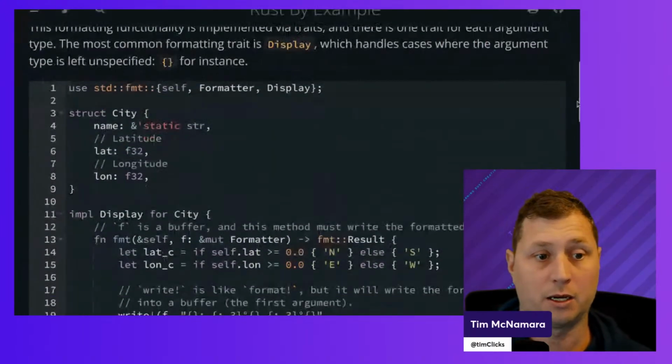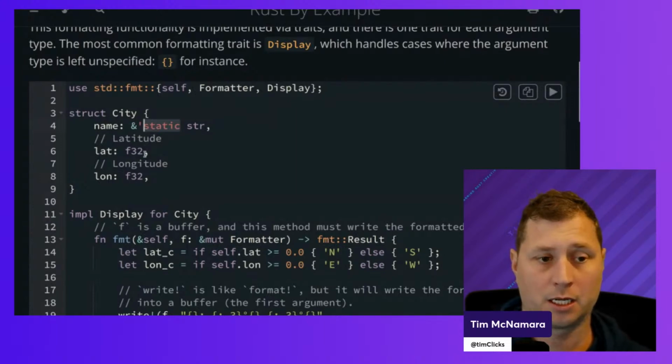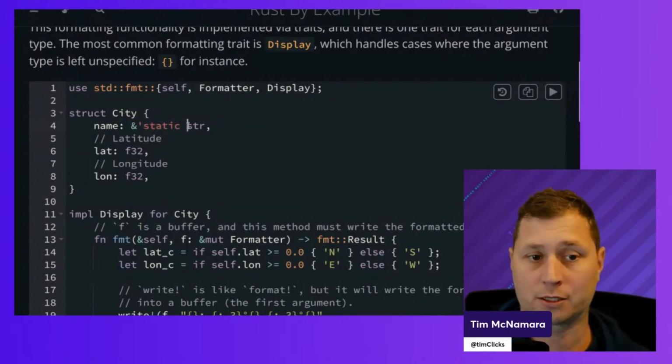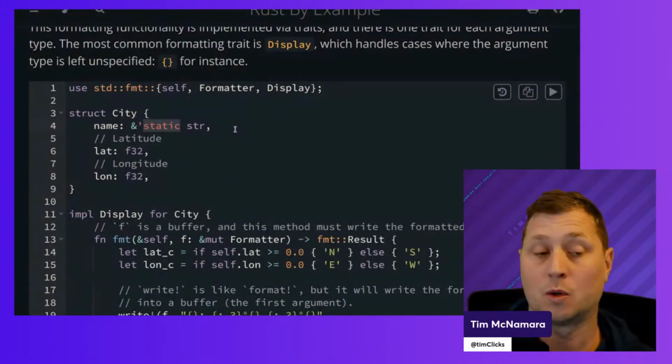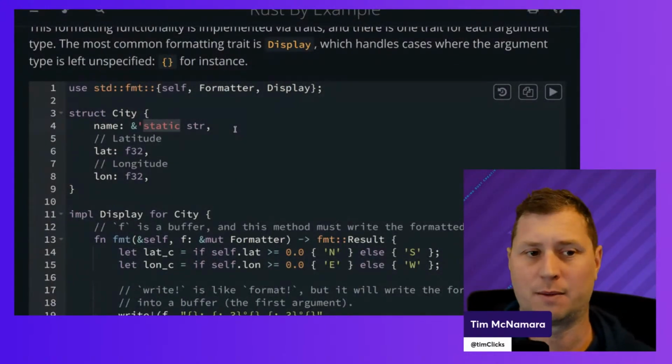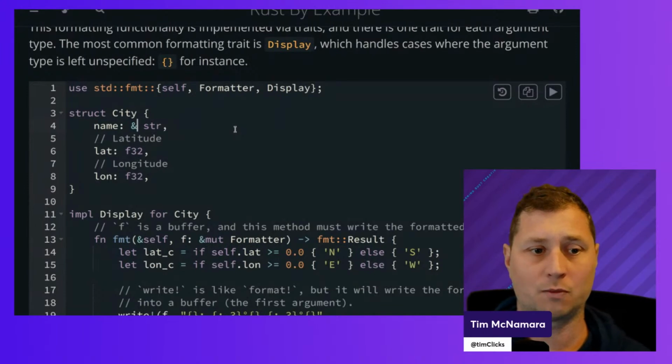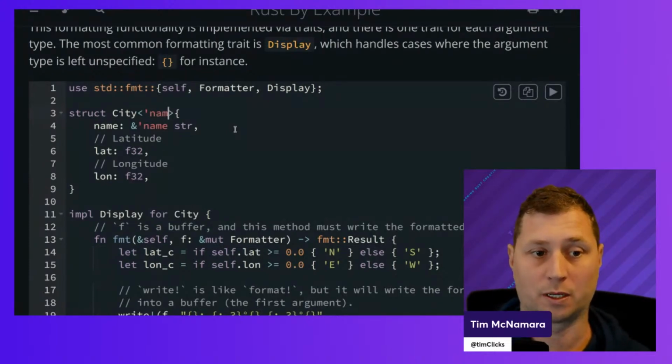And here is a city, and it also has a reference to a string slice. Sorry, it also has a reference to a string, but there is a special lifetime, static, which means the entire lifetime of the program. So we didn't require specifying our own lifetime parameter, which is where we started with.